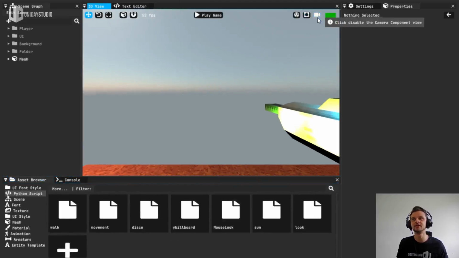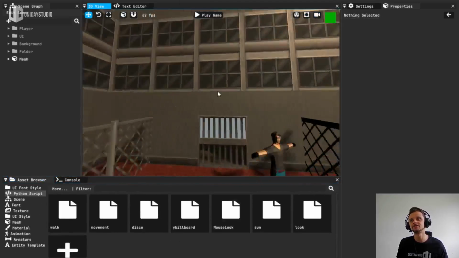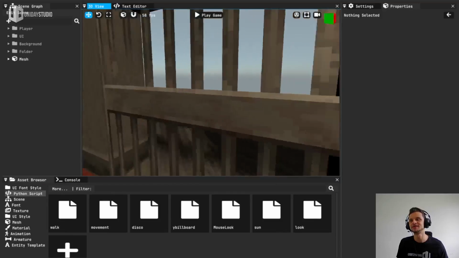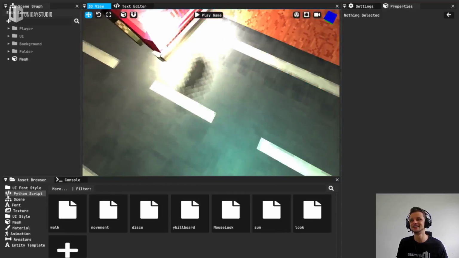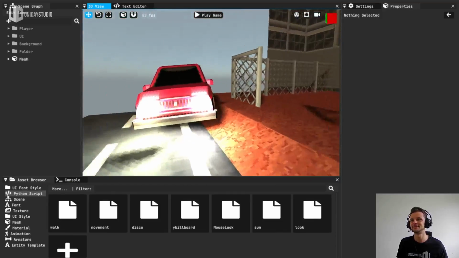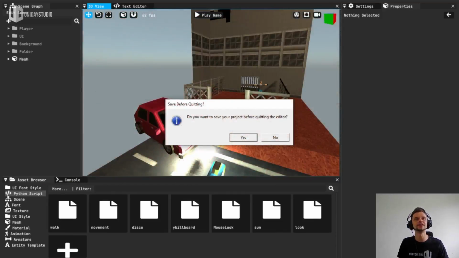So this is a very cool project. Thanks, Half. I can't wait to see what else you can do, because I think this is a very interesting and minimalistic project. Oh, and by the way, when you hit close to close the engine, it prompts asking if you want to save the project before quitting. That may save your life if you accidentally hit close.